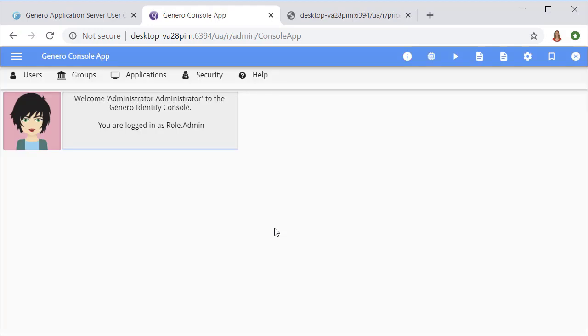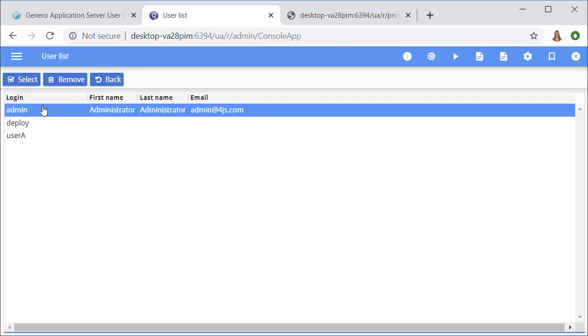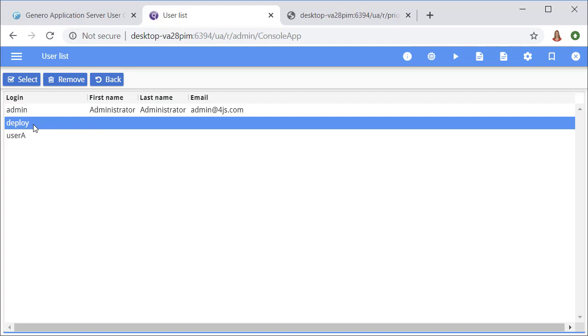Here in the console application, you can manage users, groups, and security settings. Use the Users menu to add and manage users. Here's the admin user created while running the starter application, and you can see 2 additional users added since then for this demo, a deploy user and a standard user.